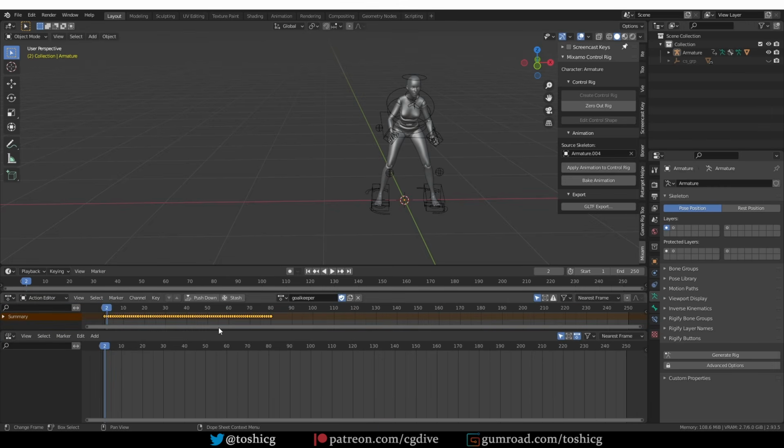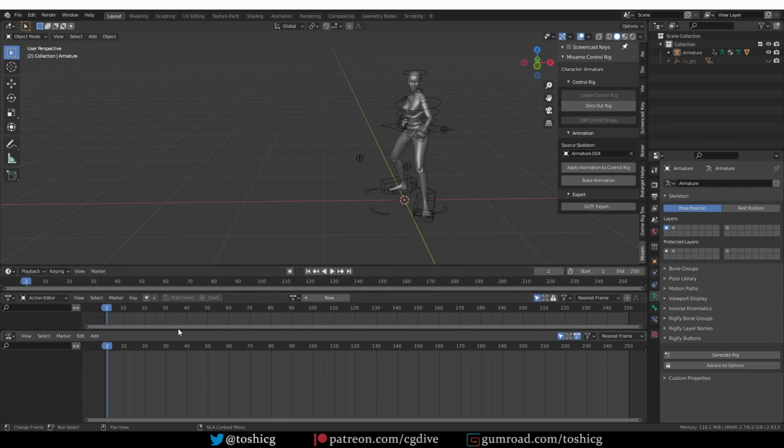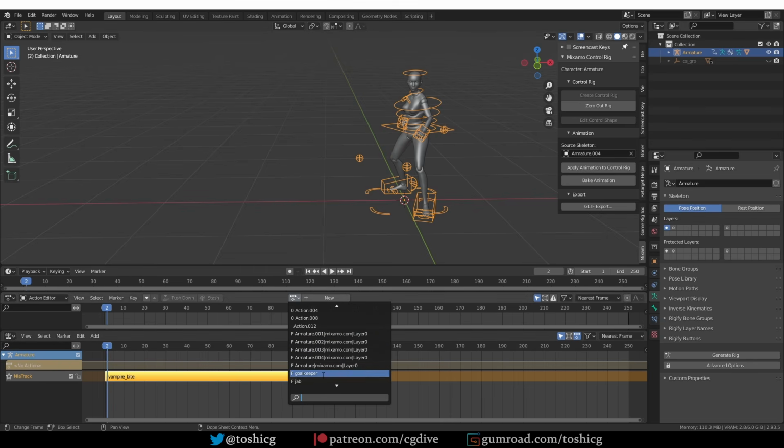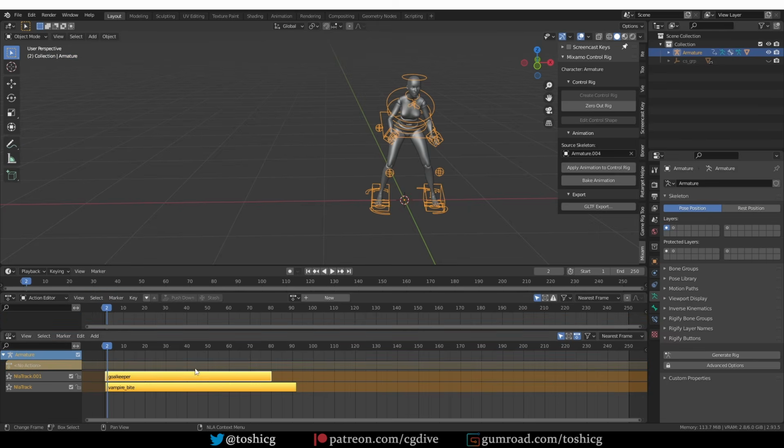And now that we have multiple animations for this rig, we can also combine them, and that will happen in the NLA. So for example, I can choose the vampire bite animation and press push down, which will place this animation in the NLA. And right now it's not visible because I have to select my rig. When I have this selected only option enabled, then only the NLA strips for the selected rig will be visible. And then I can switch the active action to something else, like the goalkeeper, and push it down as well.